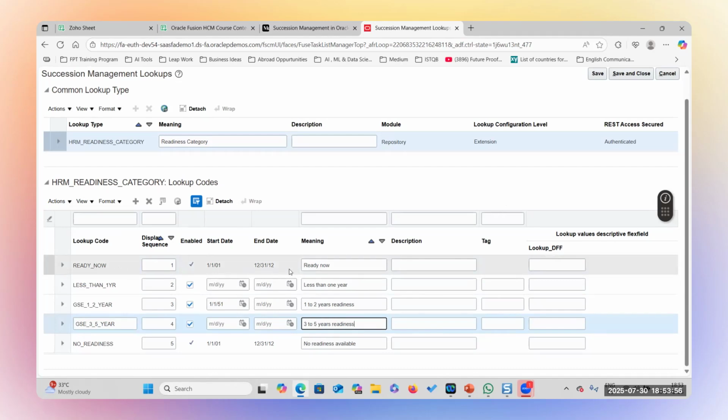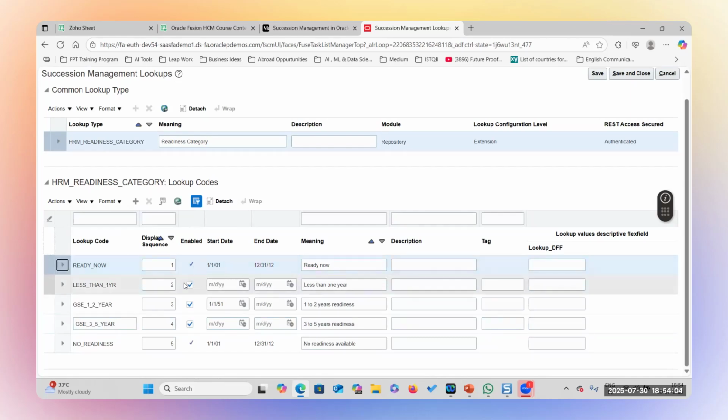There is one value, ready now, that is provided by the system. We cannot delete that one. All the remaining ones we can delete or update. So instead of 3 to 4 years, I have changed it to 3 to 5 years. Now click on save. I'll show you where this 3 to 5 years will come.